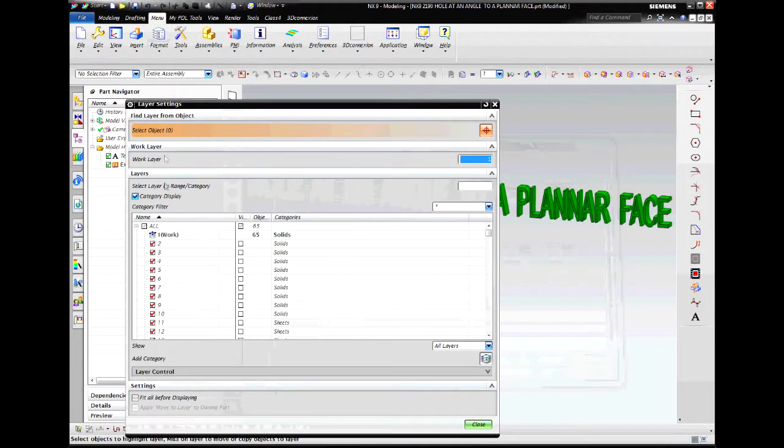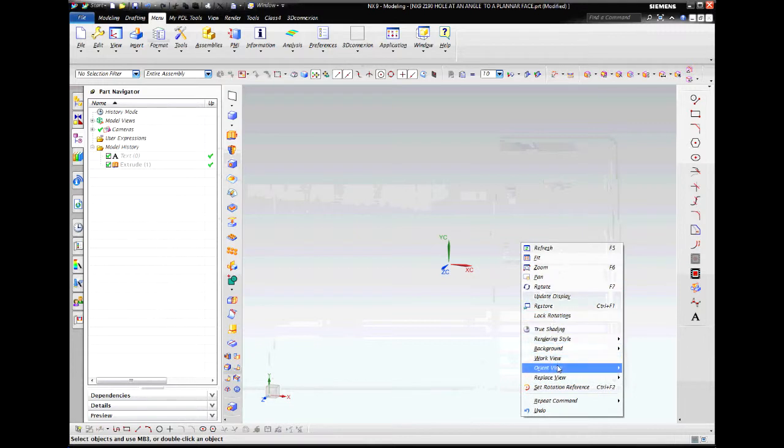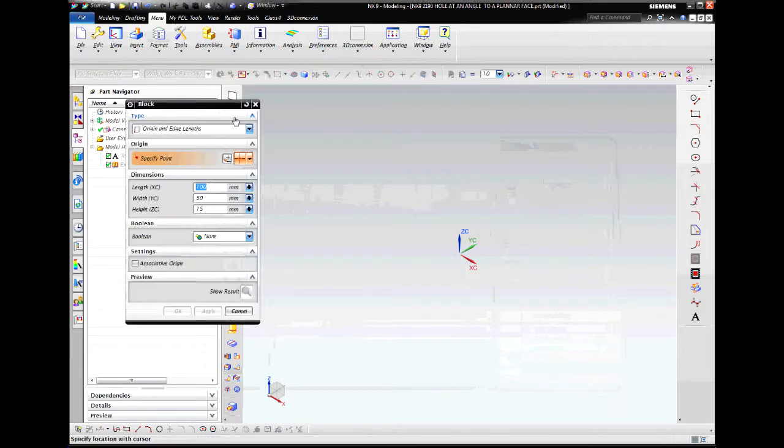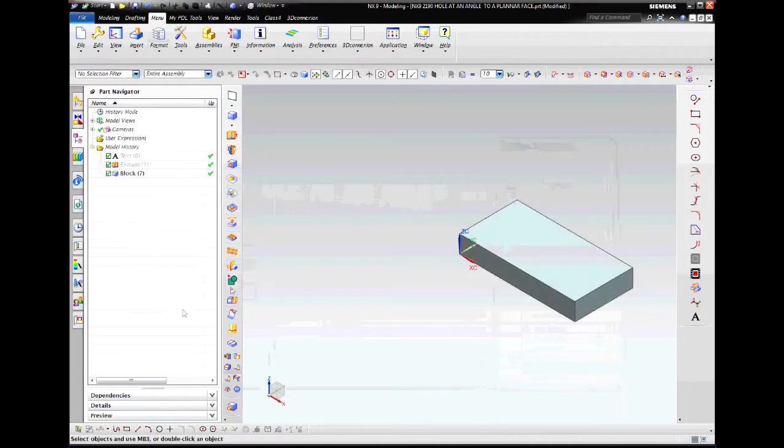We're going to make the work layer number 10. We're going to just close number 1. Close layers. We're going to go into Orient View and select the isometric. And the next thing that I'm going to do is create a block, a basic block, 100 by 50 by 15, that's acceptable. Going to specify the point and place this block at the absolute. Now we do a fit.